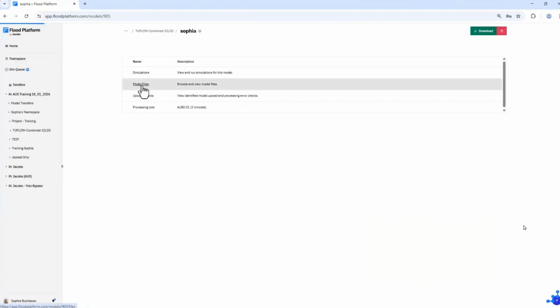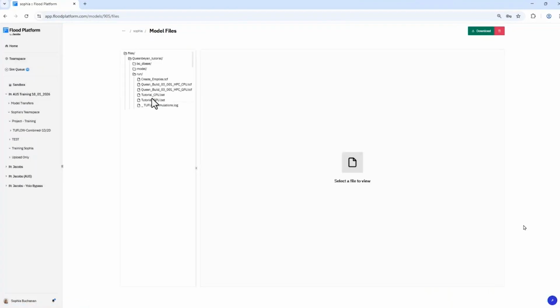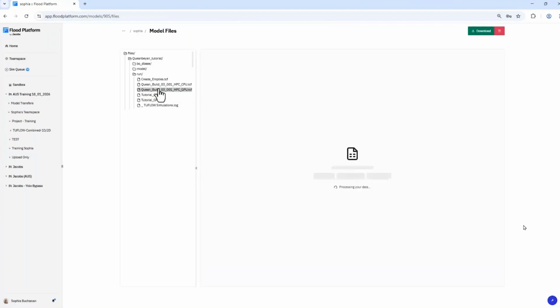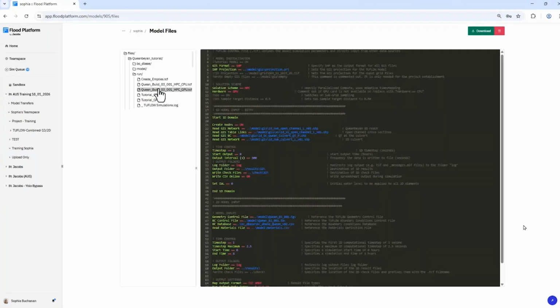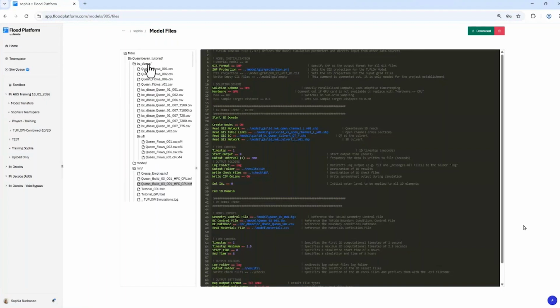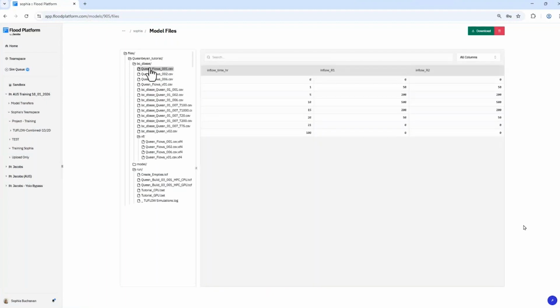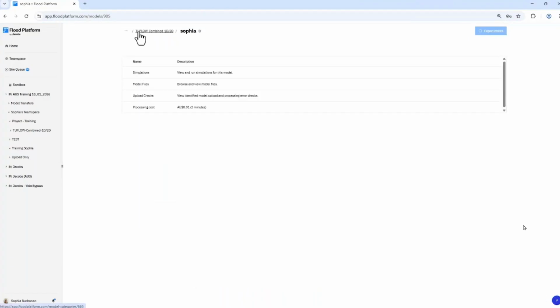Under the model files, these are where you can actually view the contents of the model. So at the moment, you can view the batch files and any of the control files. We've got syntax highlighting, so if you are a TUFLOW modeler, it should look quite familiar. You can have a look at the CSV files that have the inflow boundaries and the rainfall. And soon you'll be able to see the GIS files as well.